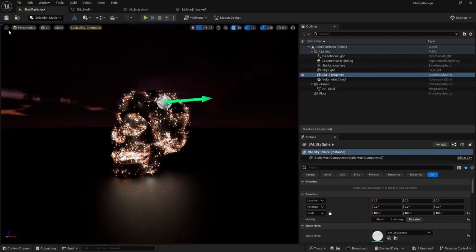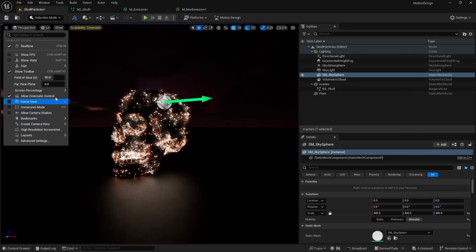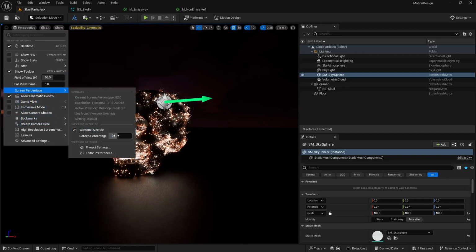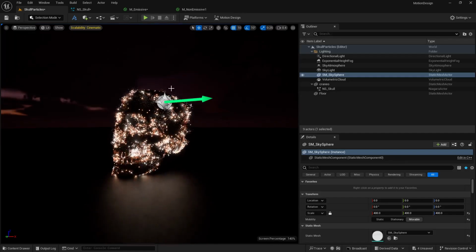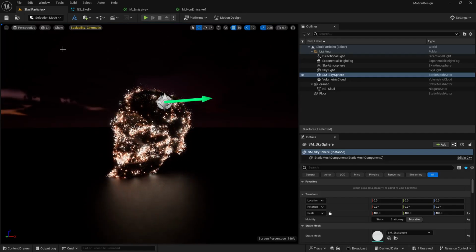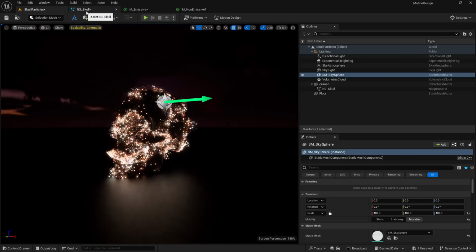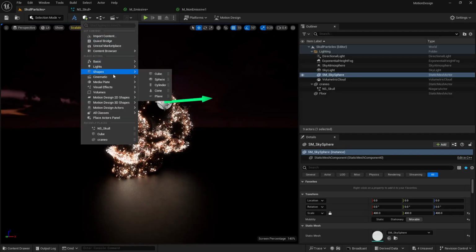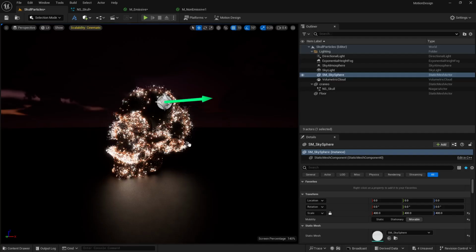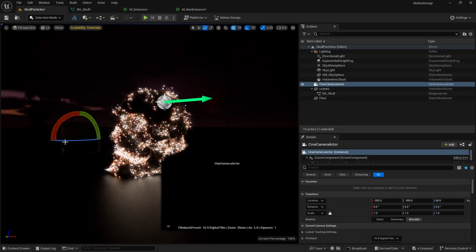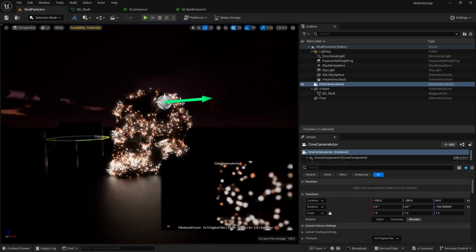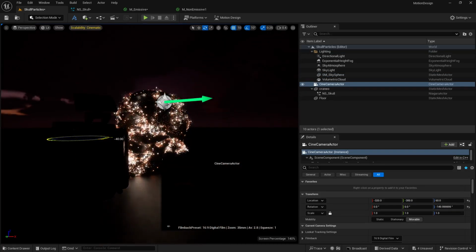You can increase the quality here as well. So let's go to screen percentage. Let's do 140 here as well. Now you can see this is looking nice. Let's create a camera as well. So let's go to create, then cinematic, and create a cine camera actor here. Now let's take it here and rotate it. And now you can see we are getting this result here.